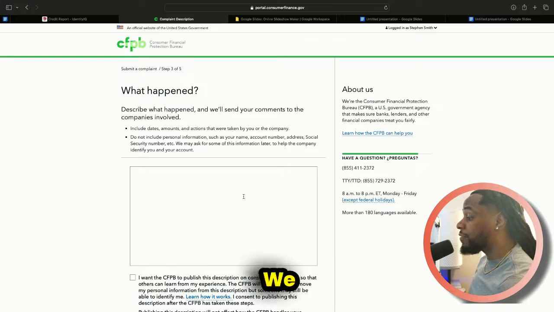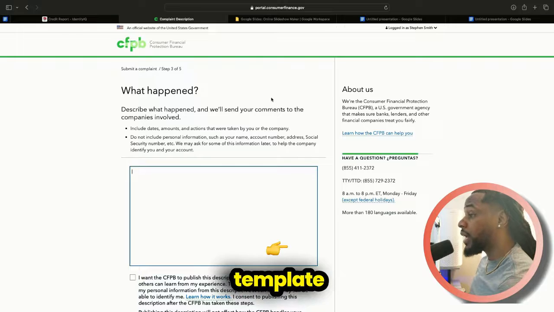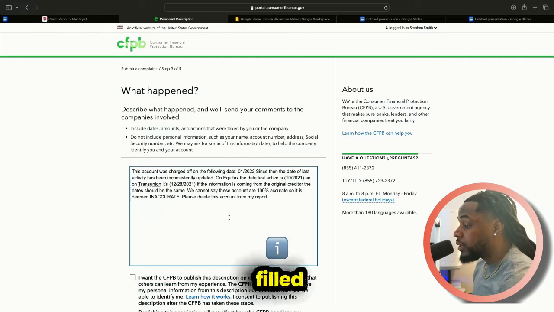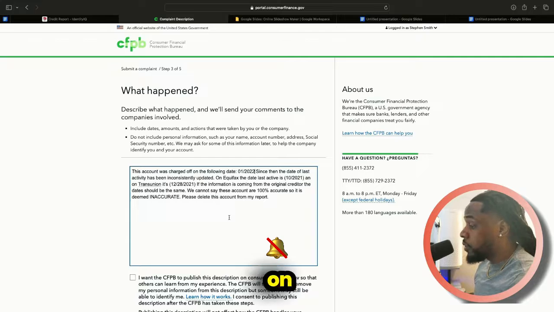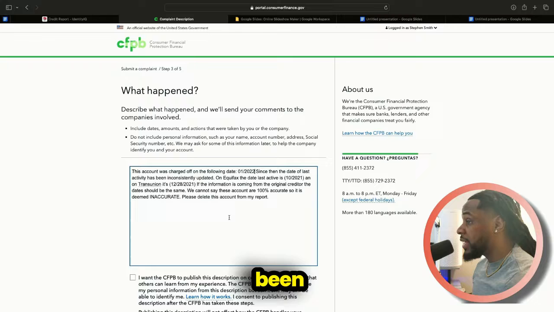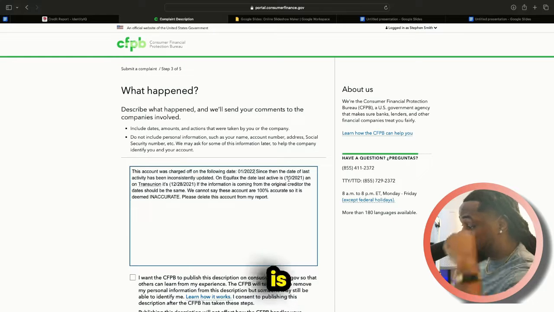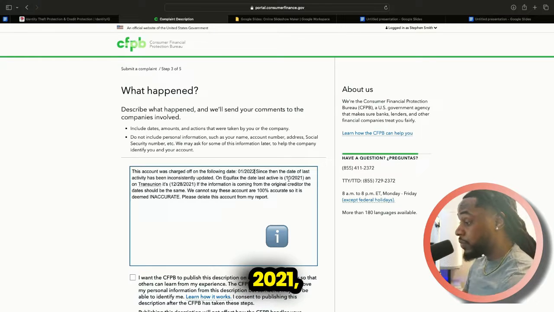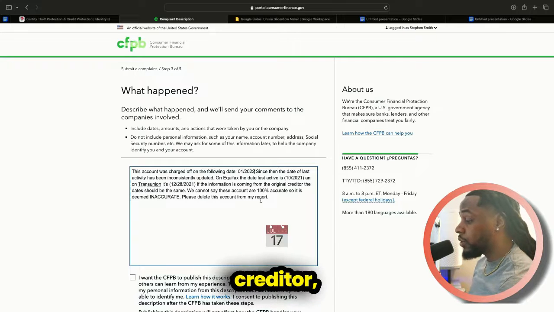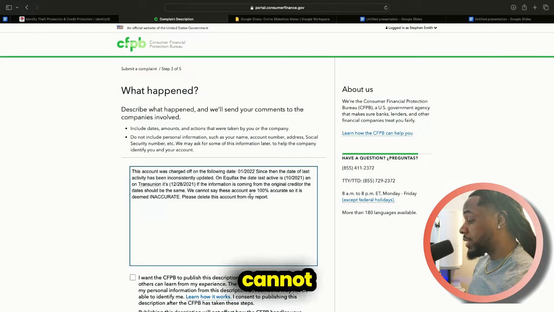Now, what happened? We have to describe what happened, and we're going to basically include the template that I started. All right, the information is filled in. The account was charged off on whatever date your account was charged off. Since then, the date of last activity has been inconsistently updated. On Equifax, the date of last activity is October 2021, and on TransUnion, it is December 28th, 2021. If the information is coming from the original creditor, the date should be the same. We cannot say these accounts are 100% accurate, so it is deemed inaccurate. Please delete this from my credit report.